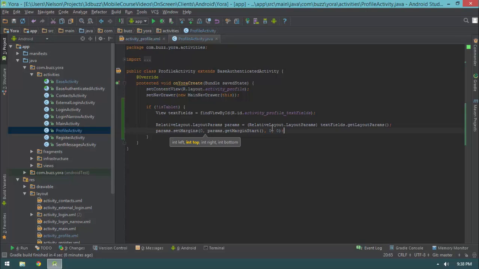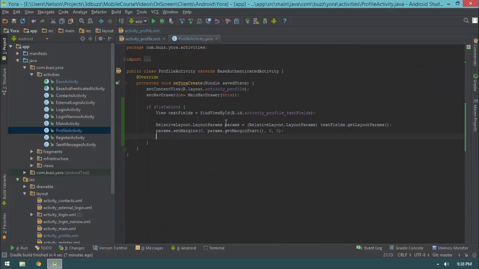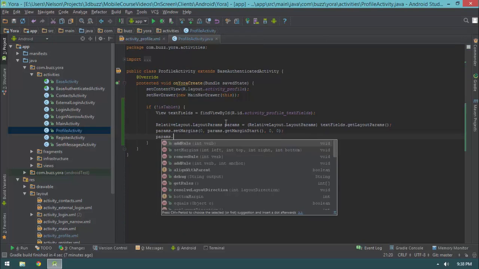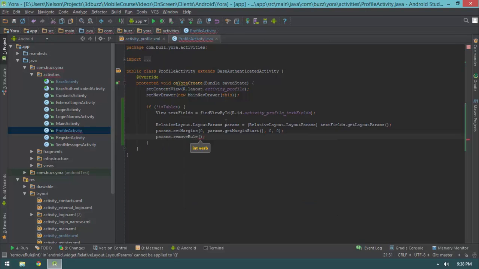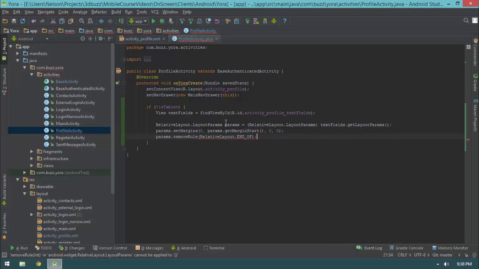All right, so what do we have to do after that? Well, the next thing we have to do is get rid of this layout to end of. We need this to go away. We don't want it to be to the end of our avatar anymore. To do that, I'm simply going to do params.remove rule. Then I'm going to pass in relative layout dot end of. So this gets rid of that attribute.